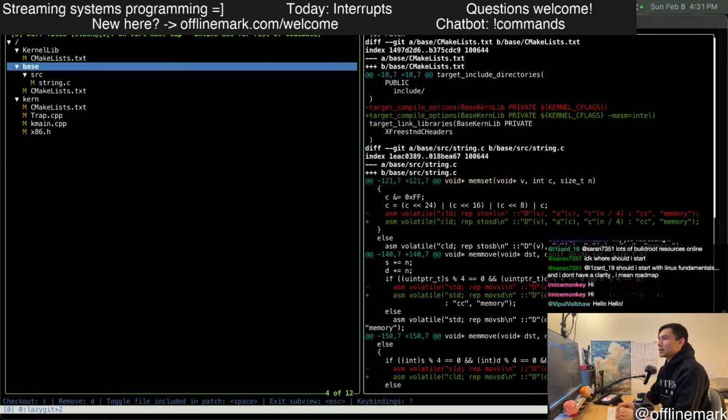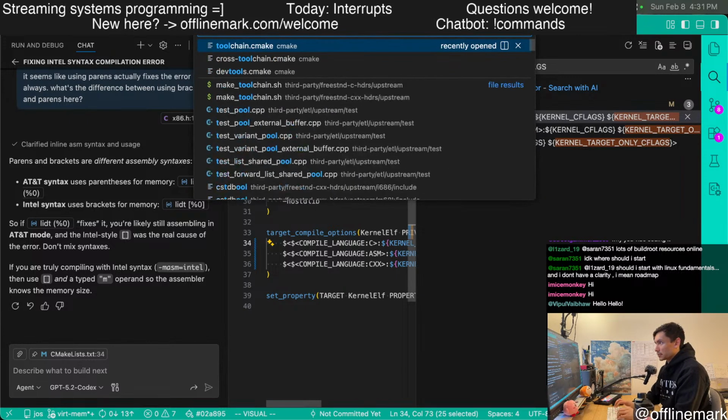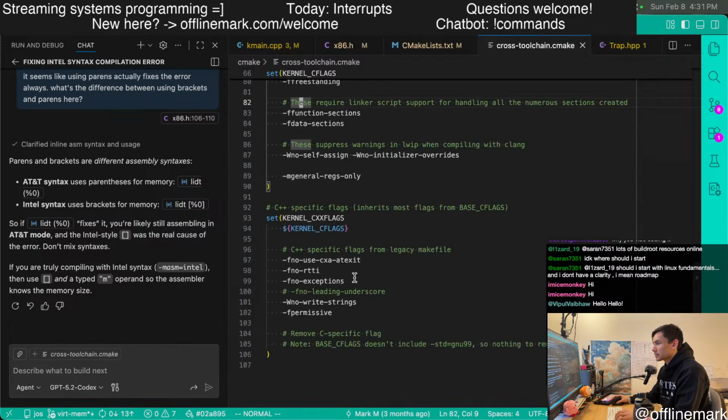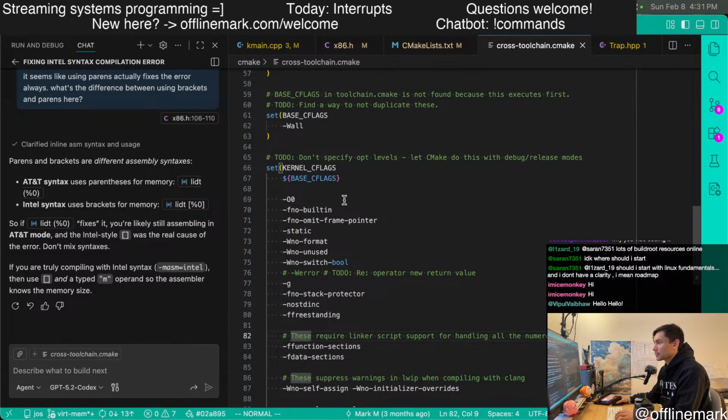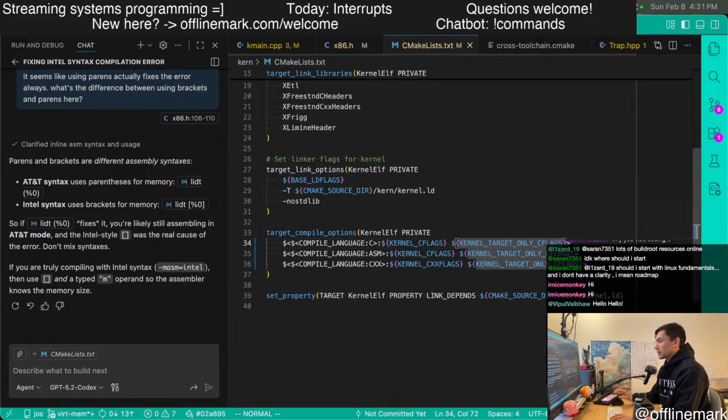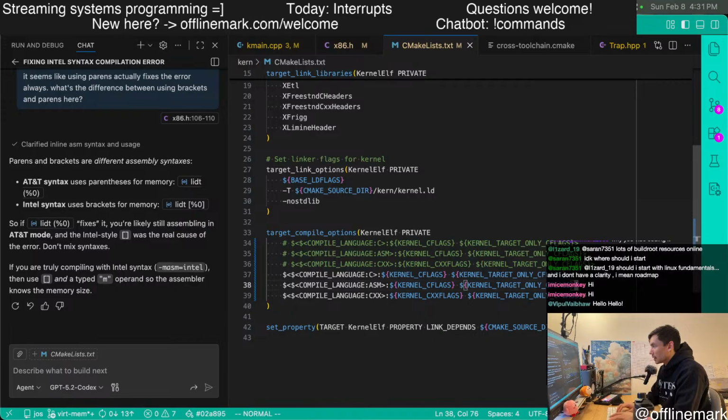But yeah, that is a problem. Let me go to the tool. Is it the cross toolchain.cmake? Okay, let me fix this in a more direct way. I'm getting kind of bogged down in a lot of this build system stuff. So for the moment, I'm just going to hard code it right in there, right?